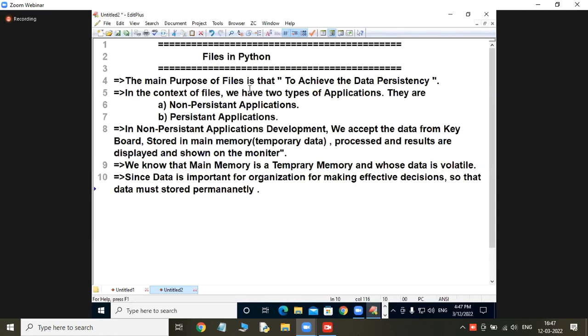Which programming in Python can I learn? Files. Or which other type of programming can I learn? Python using database. Java using database you can also do. C language using database you can also do. C++ can also be used for database communication. Any programming language has the capability to communicate with the database. Dear students, since data is important for organizations for making effective decisions, the data must be stored permanently.